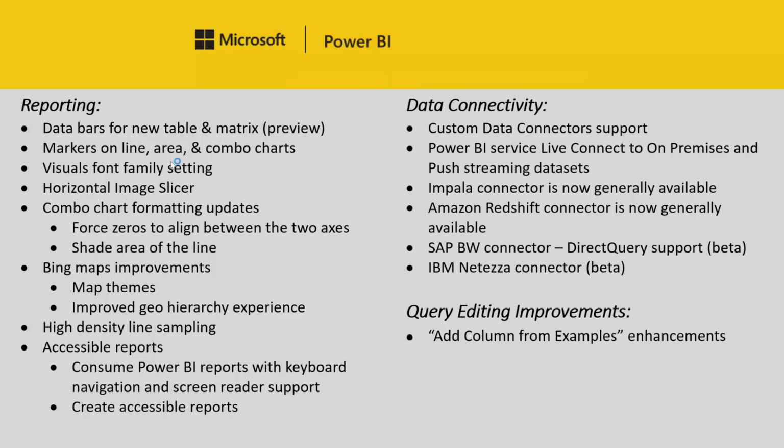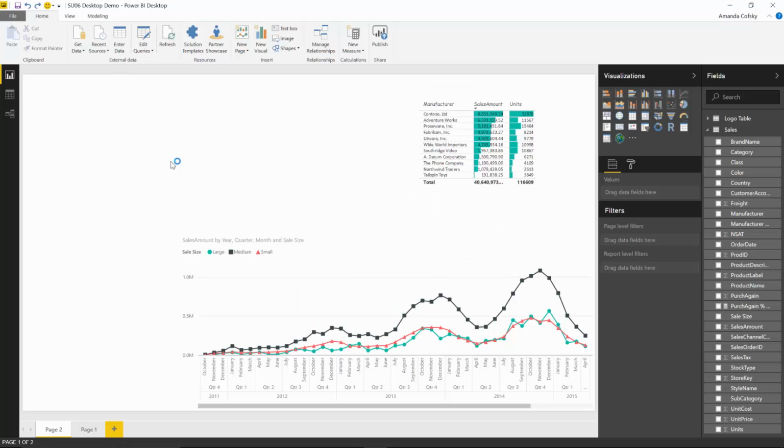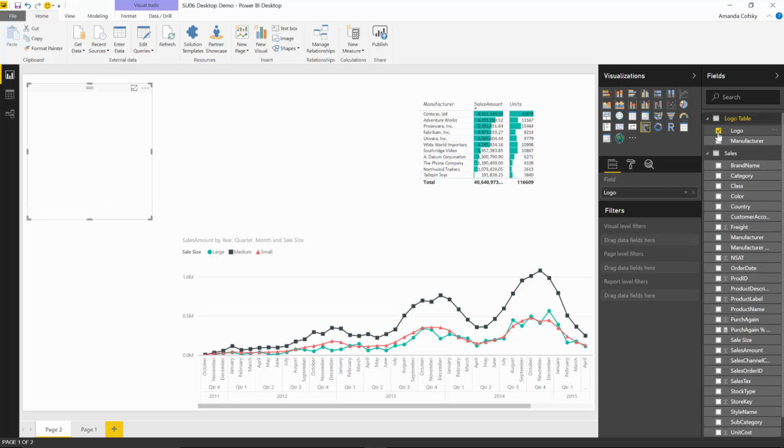The next feature on our list is a horizontal image slicer. We've had the ability to create an image slicer vertically for quite a while now, and this month we've now enabled it also for the horizontal orientation. So let me show you how to do that. I'm first going to just create a default slicer, and I'm going to add my logo images to this slicer.